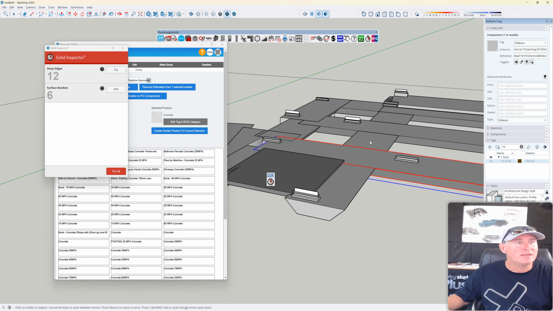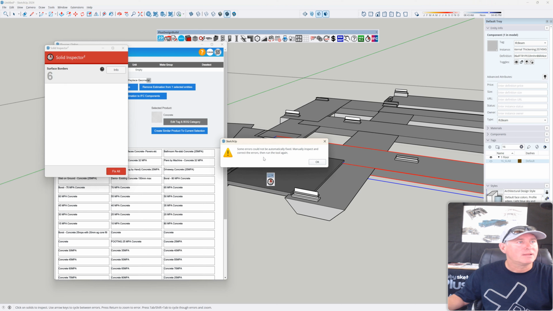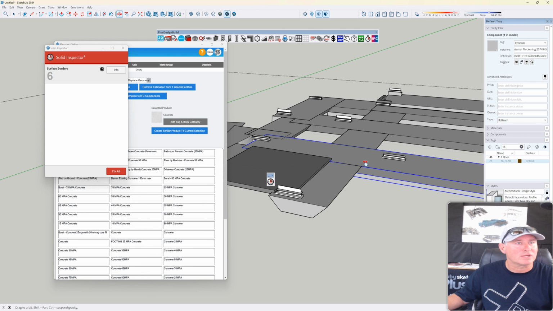You notice it's going red as soon as I hover over it. Great, it's a great plug-in. Some errors could not be automatically fixed. Manually inspect and correct the errors. Okay, so this is a good one for us to look at.